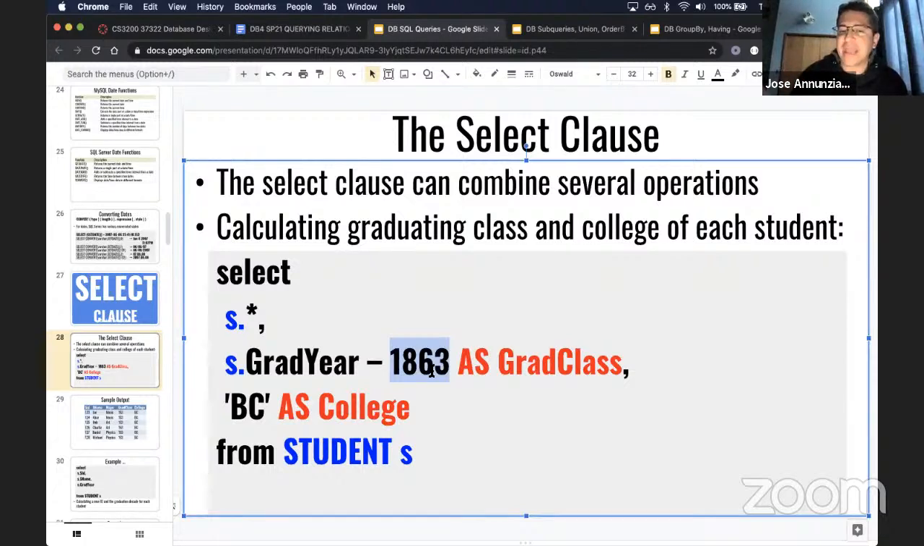So if they graduated in 1867, 1867 minus 1863, that's 4, sorry. Then they are the 4th graduating class from Boston College, okay?